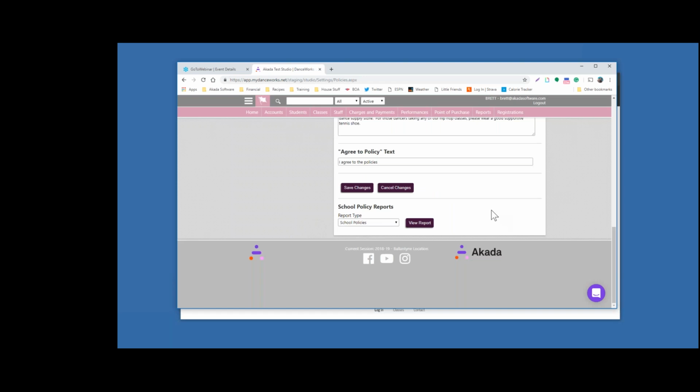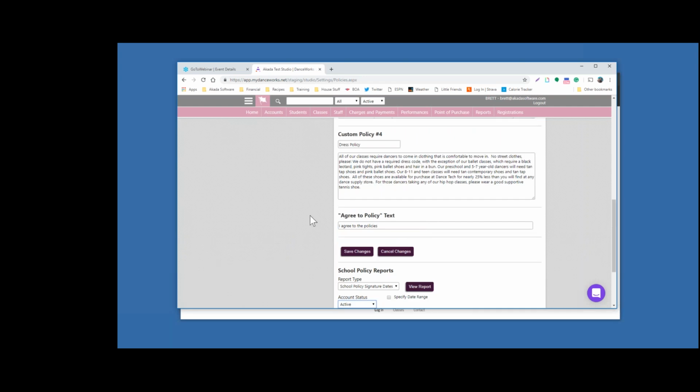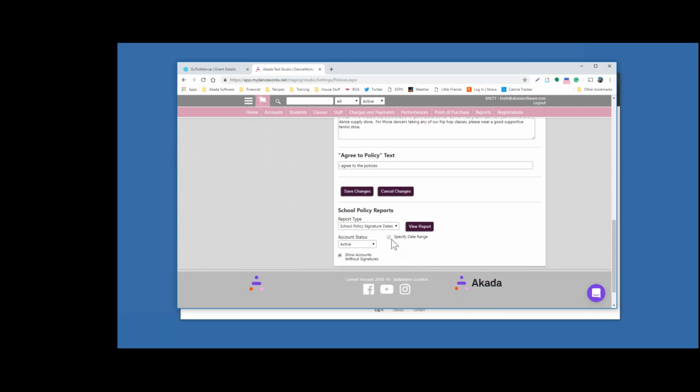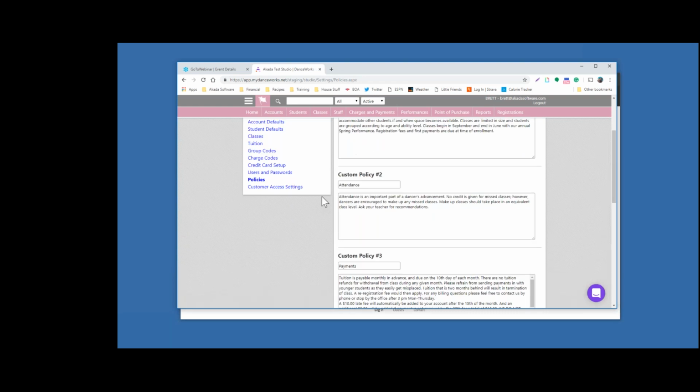And then to see who has and who has not done it, you can just use these reports down here. You can use this one to see exactly when everybody signed it. You can put in a date range if you want, or if you want a list of who has not, just check that box, hit view, and boom, you got it. That's all there is to it. So this time of year, save changes, update and require. That's what you want to remember.